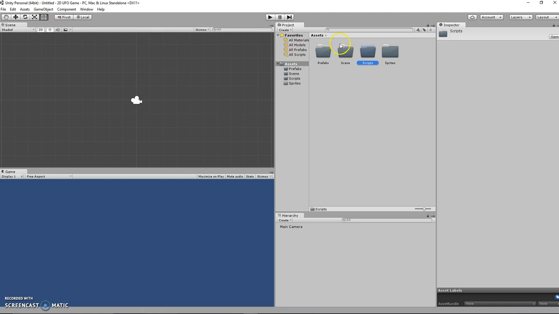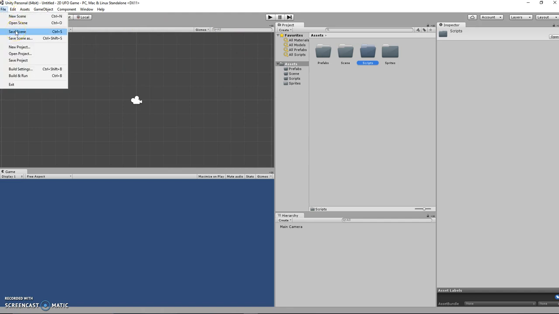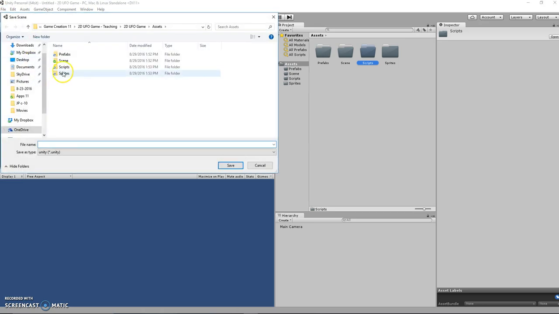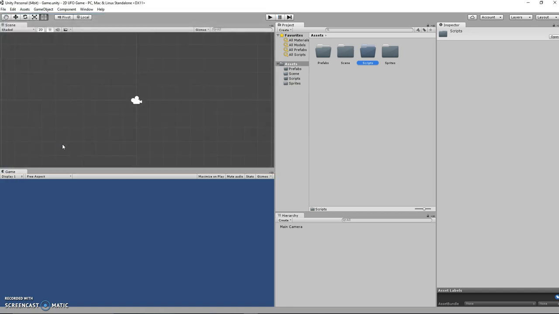So first, before we do anything exciting here, let's save this scene and put it into our scenes folder. So I'm going to click on File here. I'm going to save this scene. Okay, and I can choose to do it in my scenes folder already. So assets, scene, and we're not going to have too many levels here, just one. So I'm just going to call it game, and save it. So now you can see here it says game.unity.